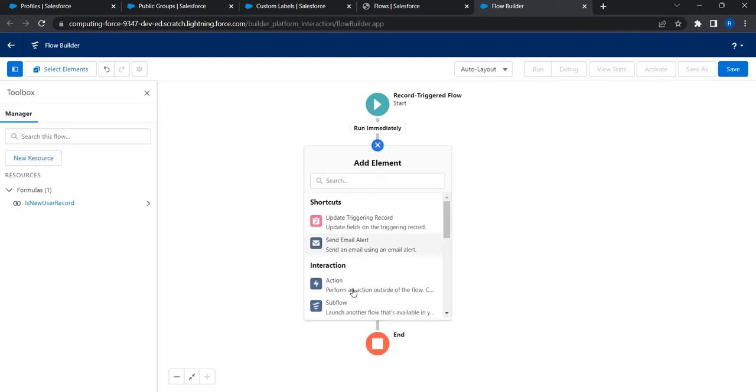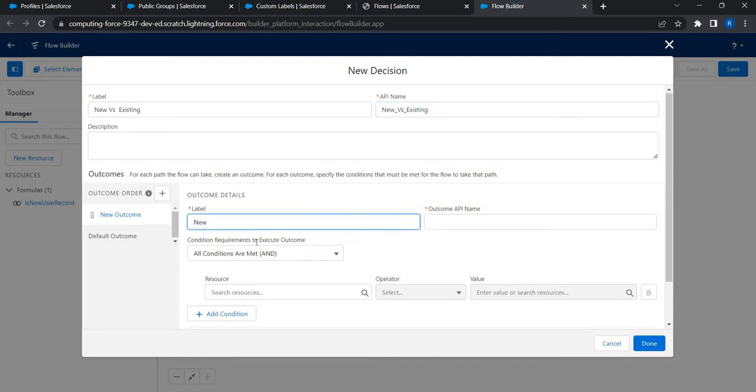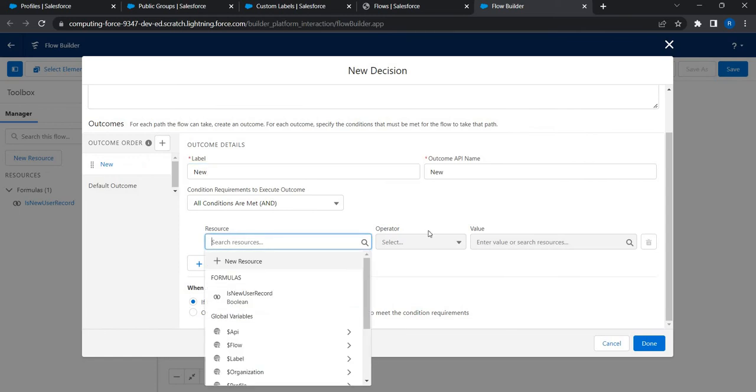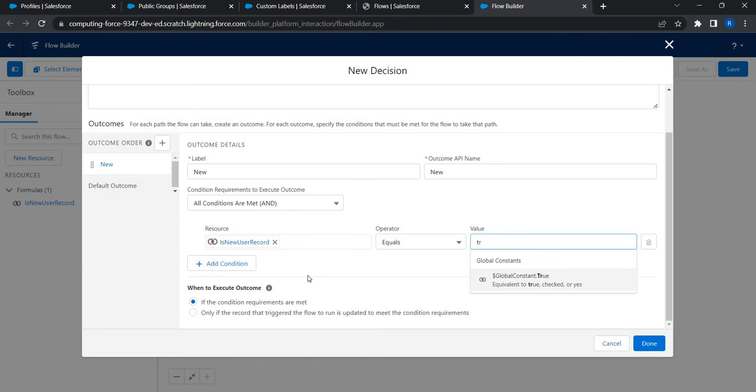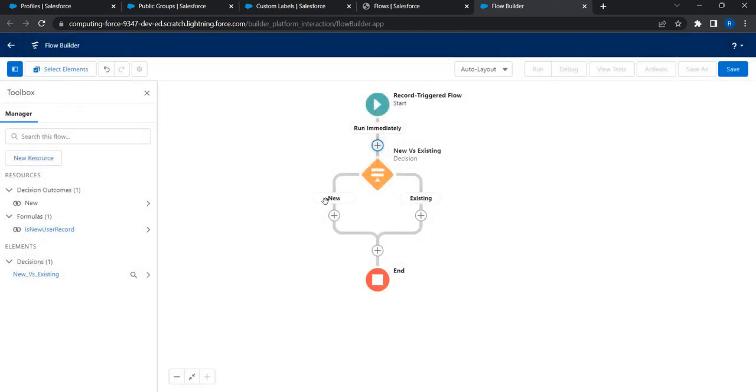I'll click on plus, add an element, decision element, and I'll say new versus existing. So that way I'll get two branches, right? For the new outcome, I'll say new, and I'm going to refer to this formula. I'll say if this is equal to true, then it's a new record. If it is not, then the default one will be existing. So I'm going to get two paths now, path one and path two, for new and existing. And this is where I'm going to make a call to that autolaunched flow, or I'm going to use the subflow element. So before I do that, I'll create the other flow as well.